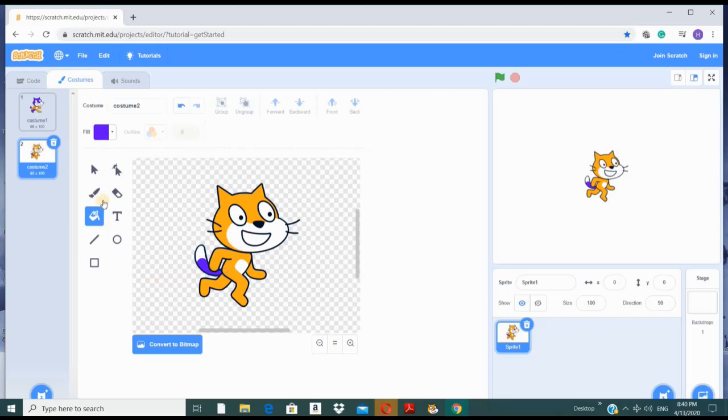So it's all up to you. You can even write text over here, and many more options are here. Convert to bitmap, or you can choose a costume from here. So it's all about how you want to create your animations.